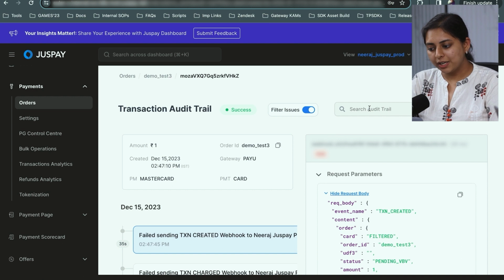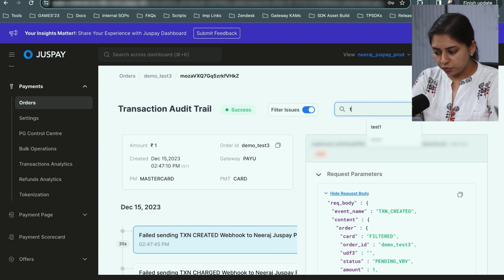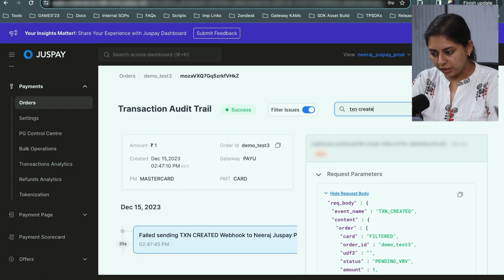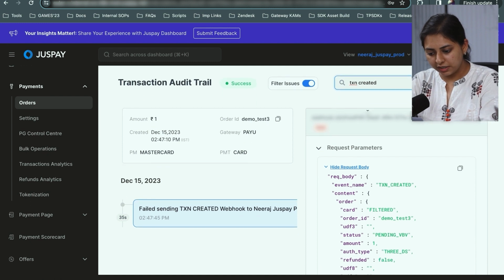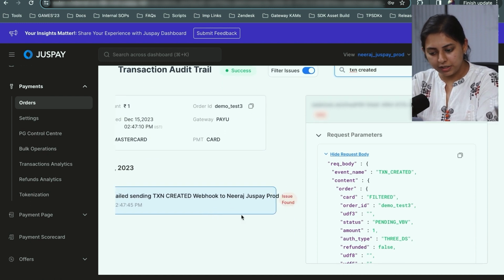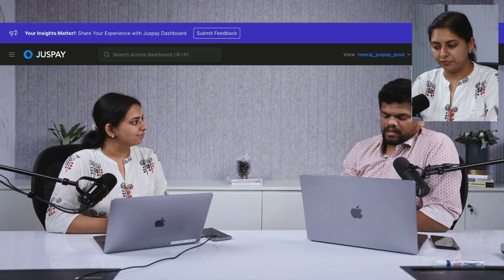Apart from that, you can also directly search for a log within the audit trail. Let's say I want to search whether the transaction created webhook was sent or not. I'll just search transaction created and I can directly navigate to that particular log.